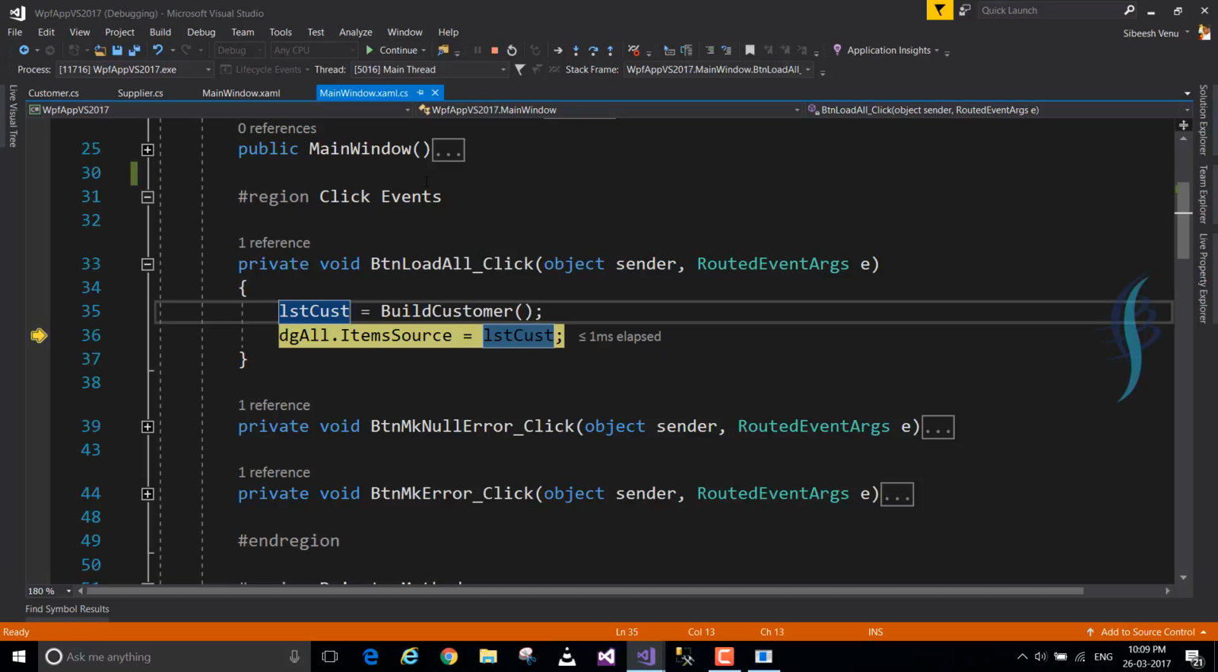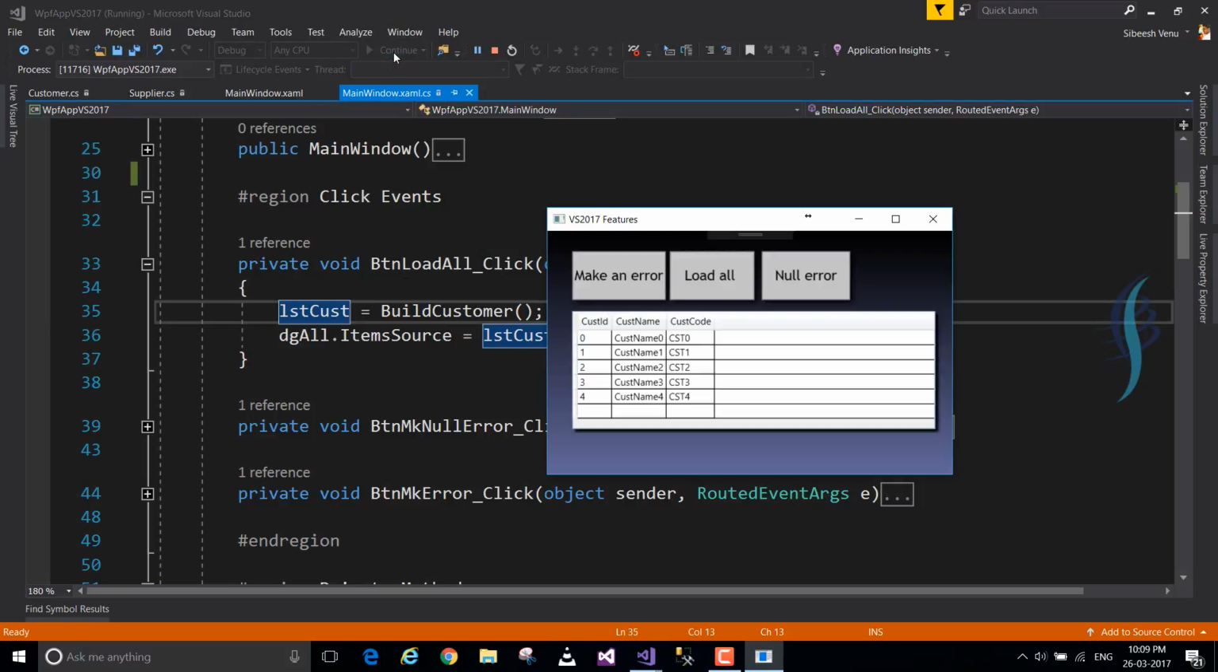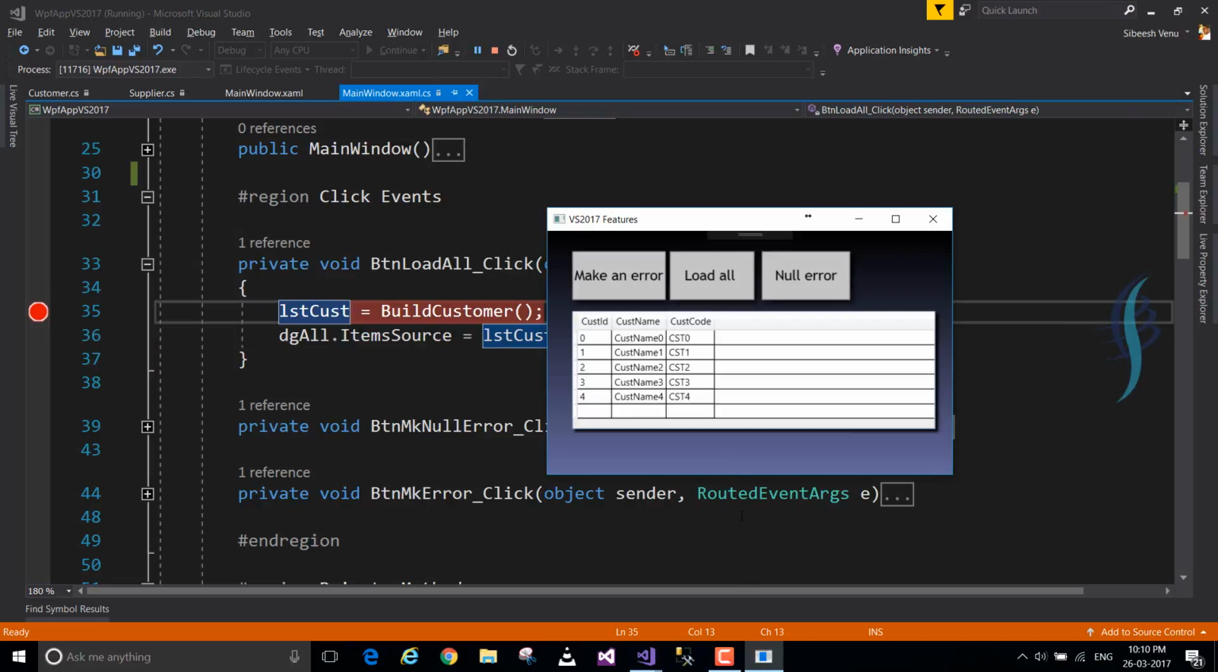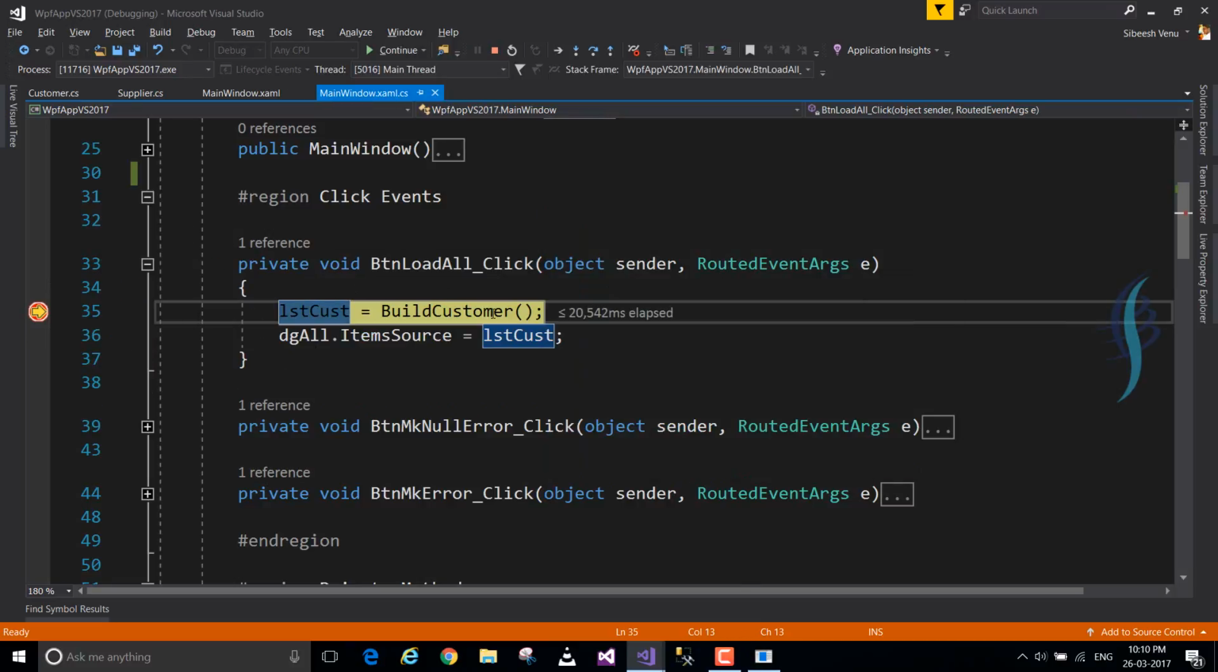So that will do, and as of now I'm just going to click continue. So I got this grid with the data. Now I'm going to click that again. As of now I'm just going to click a debugger. I'm going to click the load all. So again we got a debugger here, so we got the execution to this line.